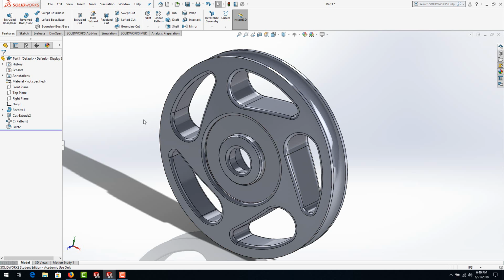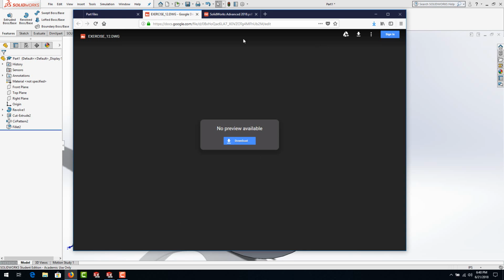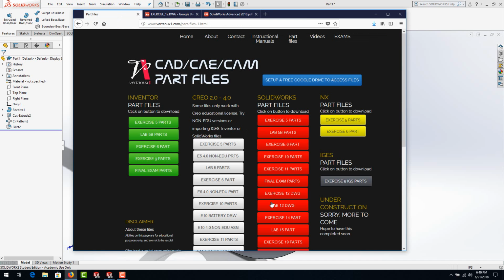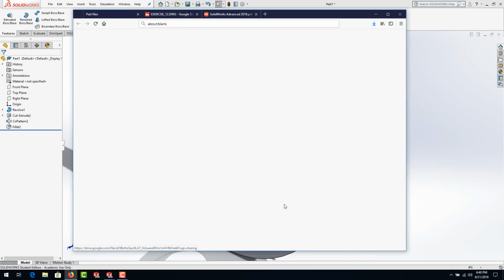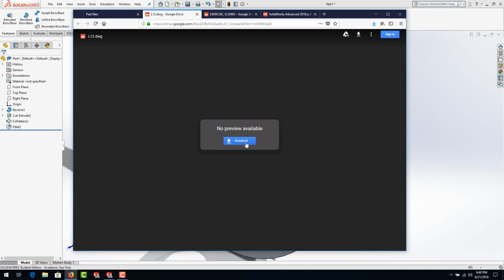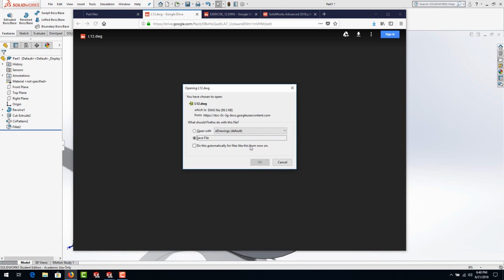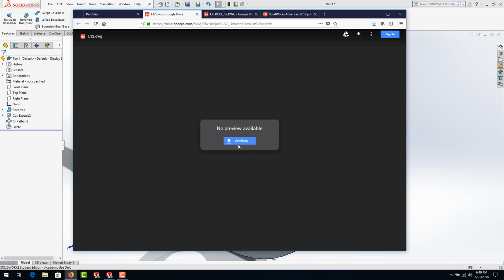Now let's take a look at lab 12. So I'm going to go back to the web page here, the part files, and you'll see lab 12 drawing. Click on that and hit download. And this is a DWG. I was hoping I made it as a DXF, but unfortunately I didn't. But DWGs and DXFs, they work the same way. And I'm going to go ahead and just save the file.